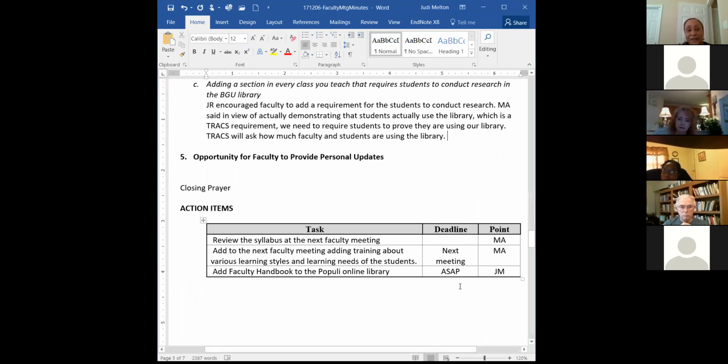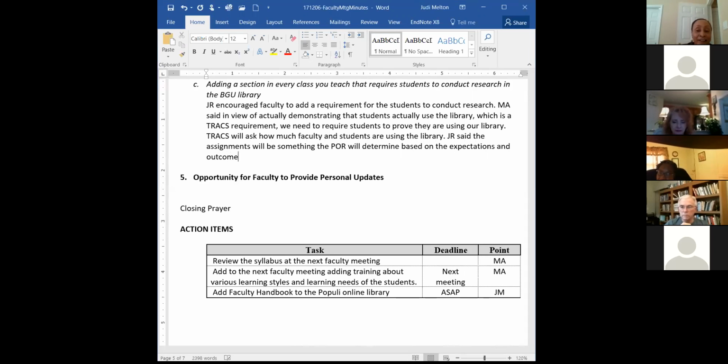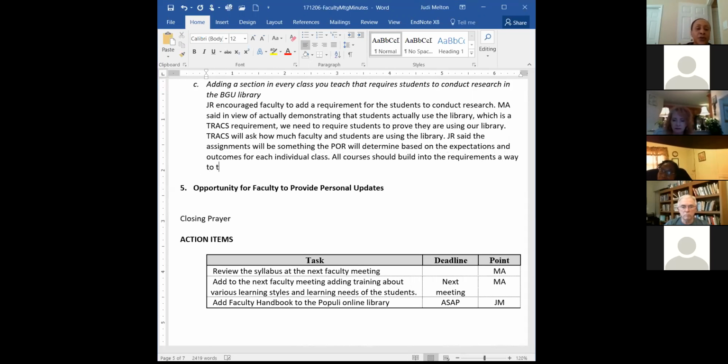Thank you, Jennifer. Any thoughts to that? I think the assignments will definitely have to be determined by the PORs, based on what their course objectives, expectations and outcomes need to be. But I think for any one of the courses, it should be possible to build into one of your assignments a way that they have to go into the online library and use the ProQuest databases. There's a wealth of material there, and I find that they don't all make the best use of it.